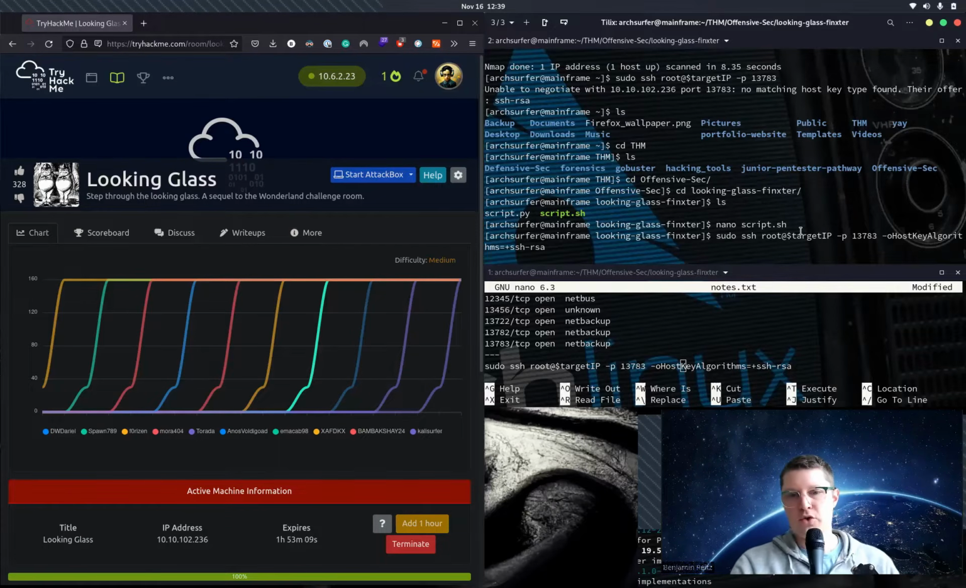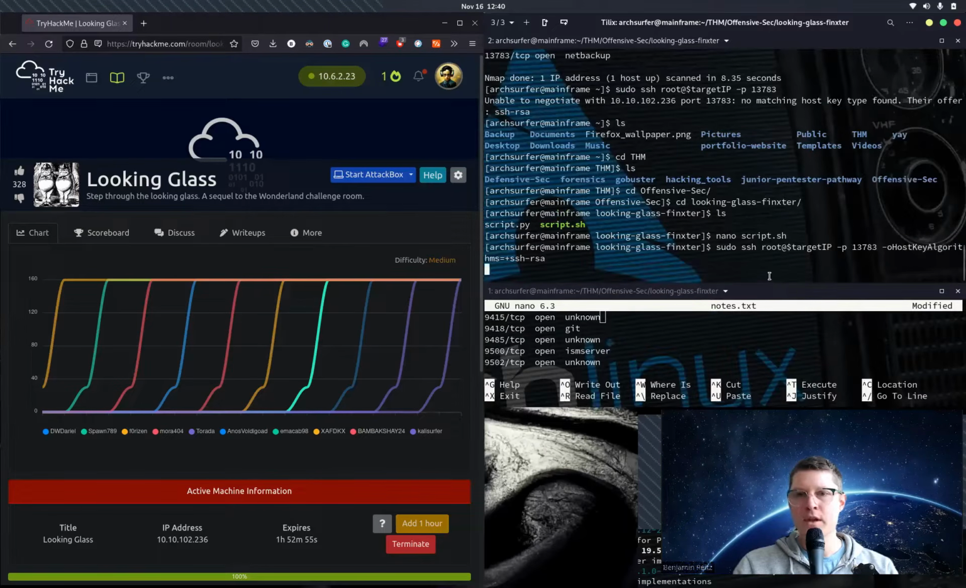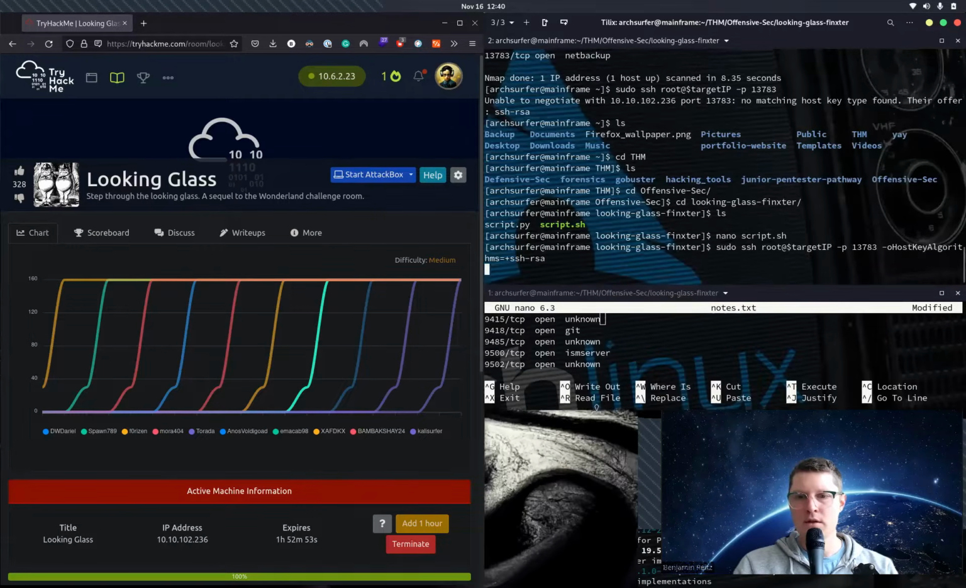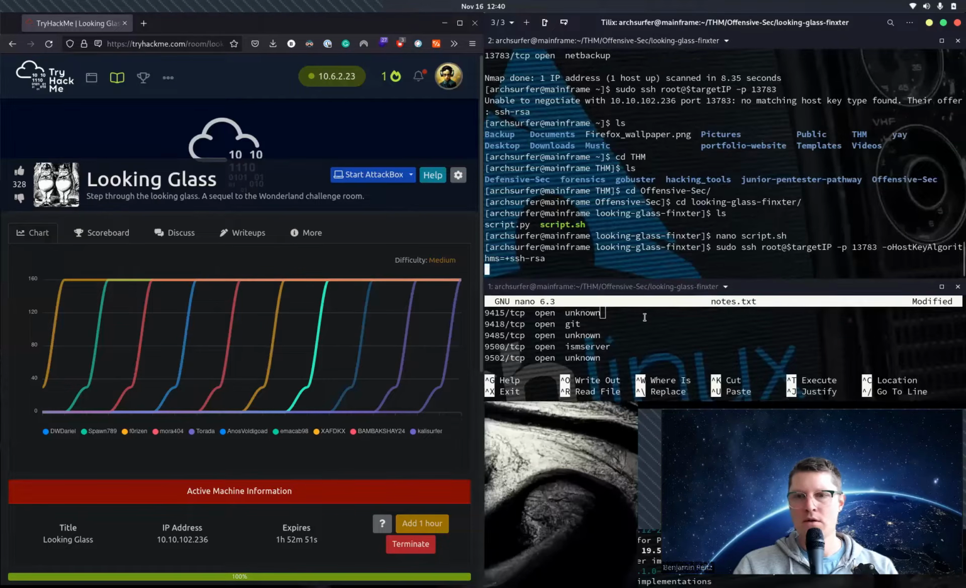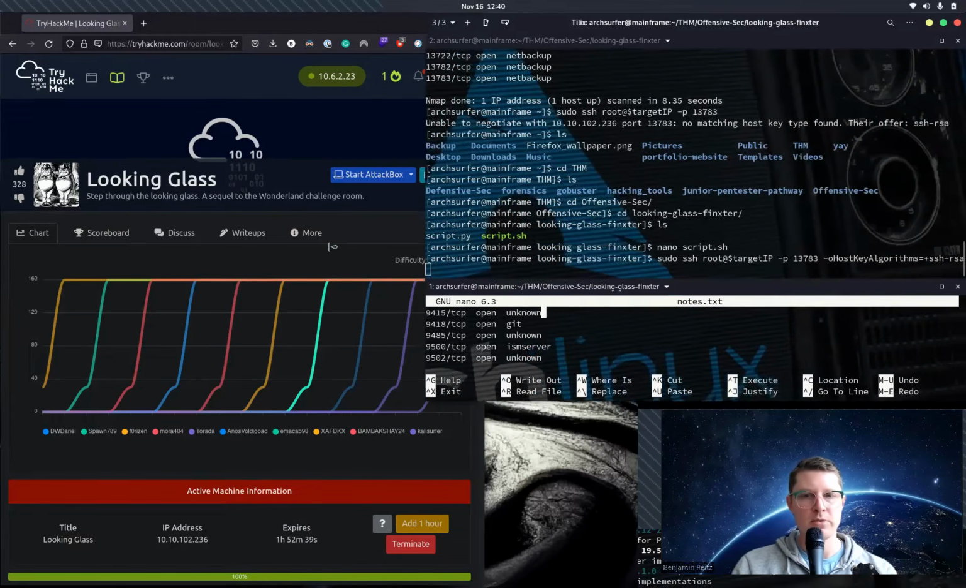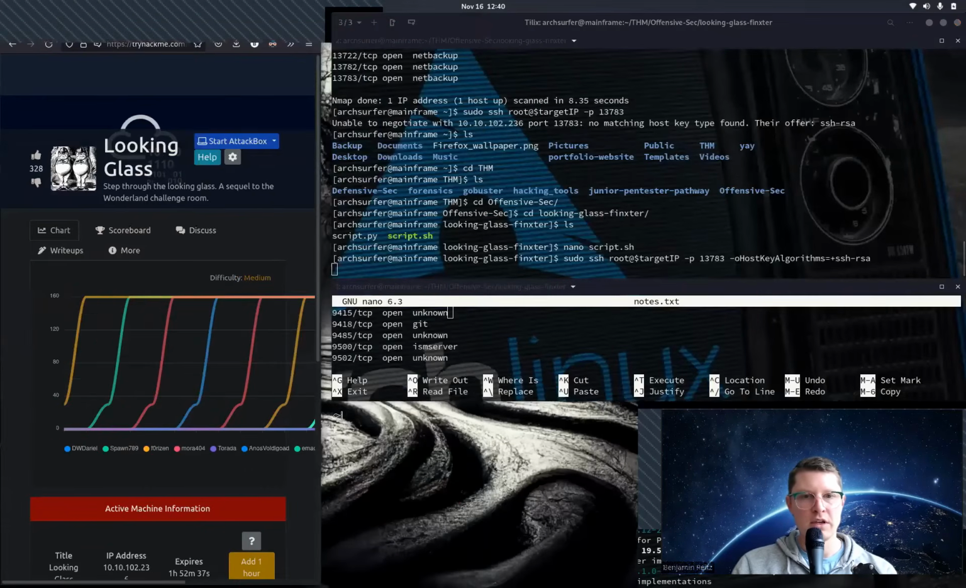This is an unusually huge amount of open ports. So I think this is going to be the first part of the challenge here, is to figure out where to get in for the foothold. Give that a minute. We can make this window smaller because we're not really using it for anything.